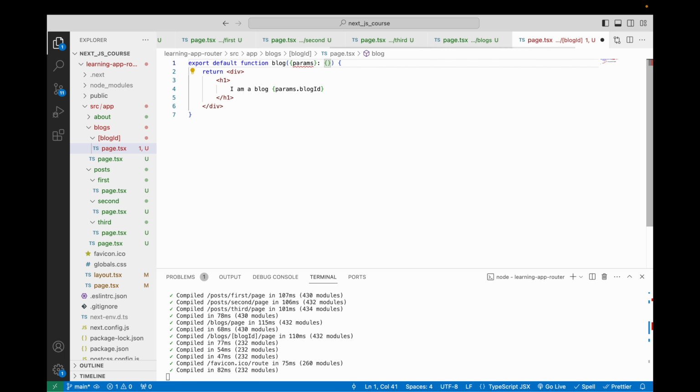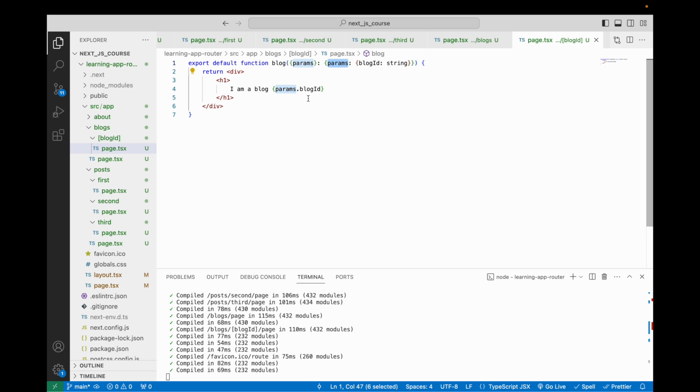In the next video, we will talk about the nested dynamic routes and generating static params and catching all the subsequent segments with the dynamic routes. This is it for this video.